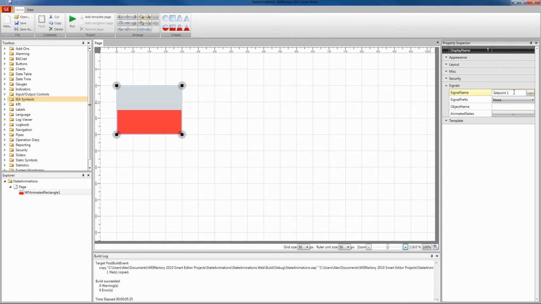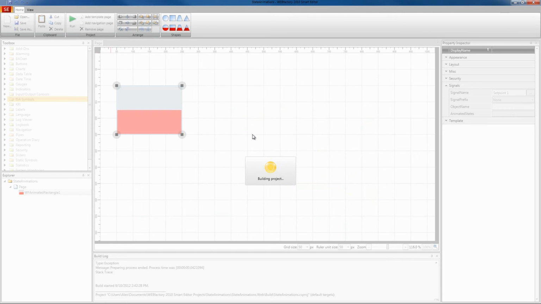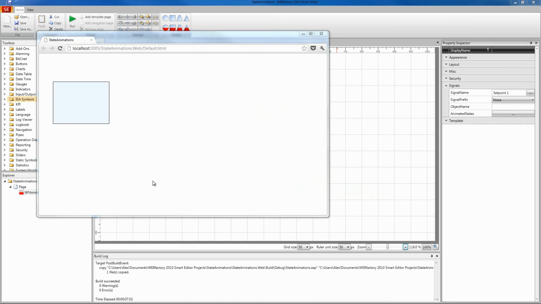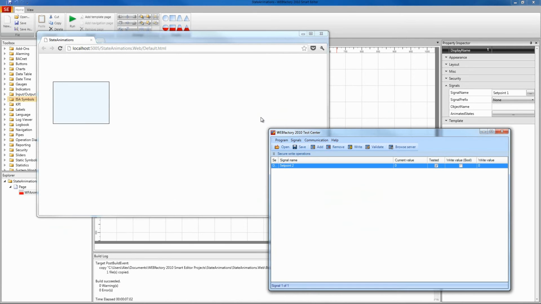Now that we have here setPoint1, we can run our project and see what happens. So I'm gonna get right back after the project is built. Okay, so we're back. Let's bring up our test center and see what we have here.